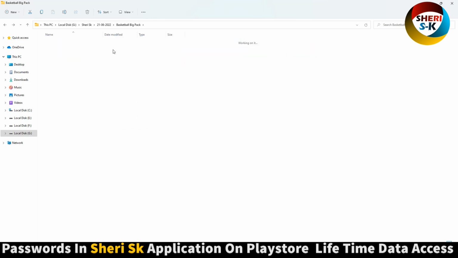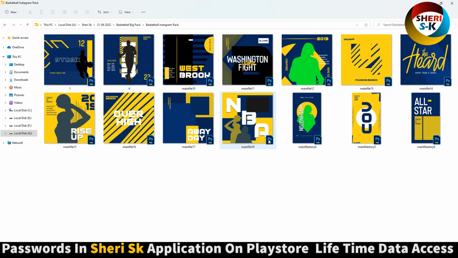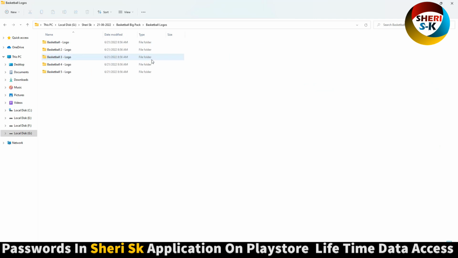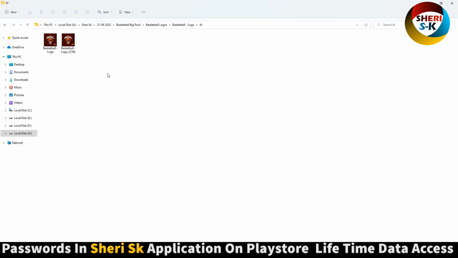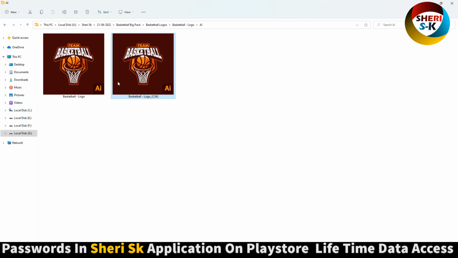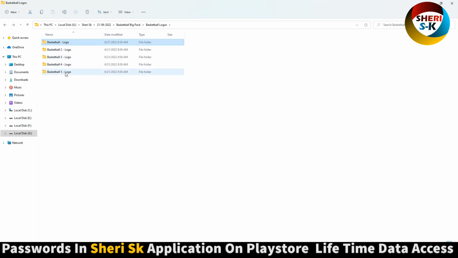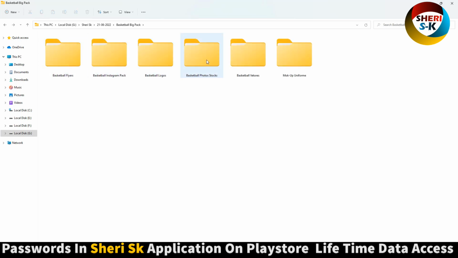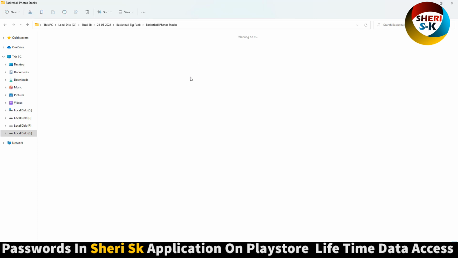Next is Instagram pack. Here is some templates of basketball, Washington white. Okay, here is a logo, a PSAI file for Adobe Illustrator. You can edit in Illustrator CS4. Okay, and here is basketball photo stock.